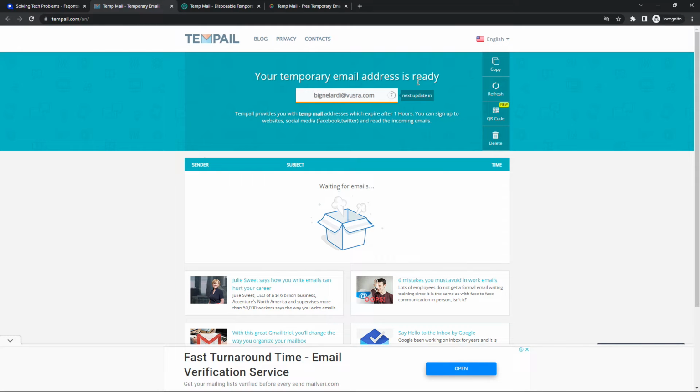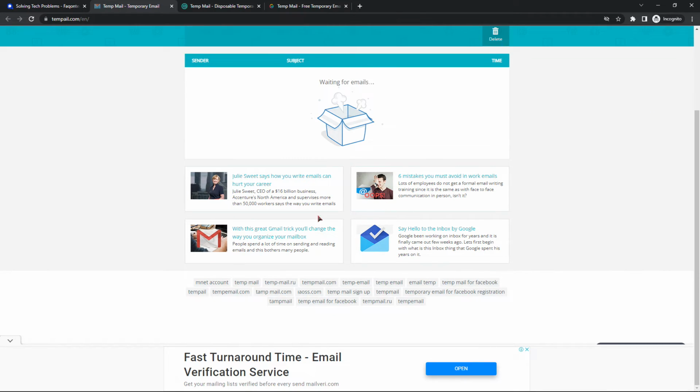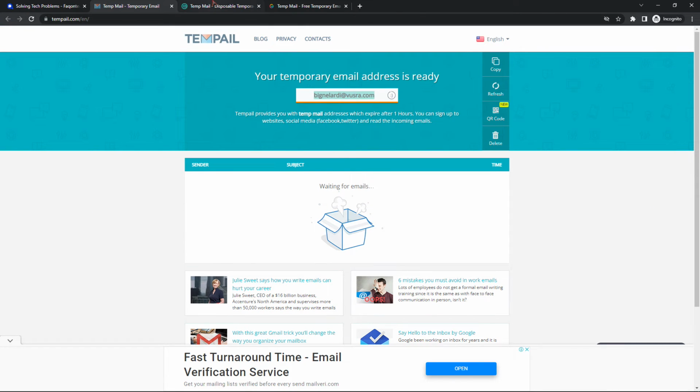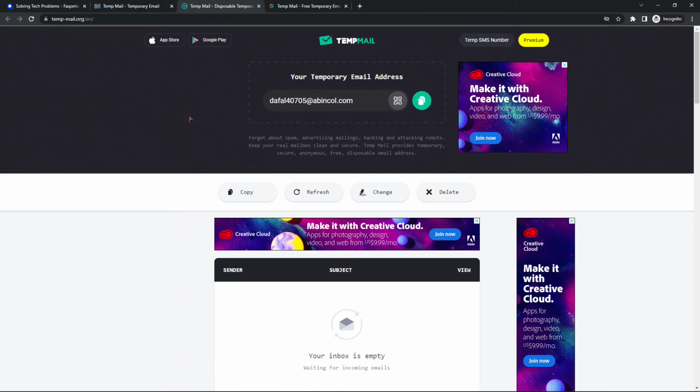As you can see, your temporary email is ready, and the next update is, I think, in 5 seconds or so. So I can make use of random emails, as you can see, and it's going to keep on generating random emails for me. I can copy this and make use of it. If I want to refresh, I can click on refresh, and they're going to change to a random email for me. So for example, if you're trying to create something cool, you can go ahead and make use of this. Another one is temp mail.